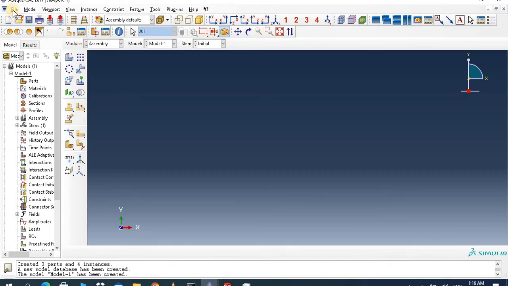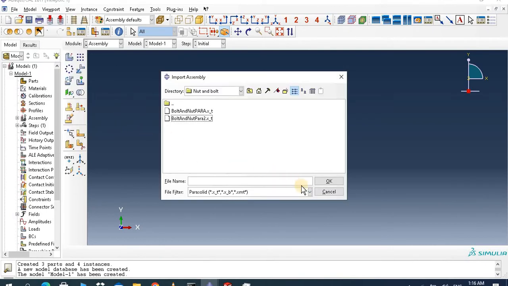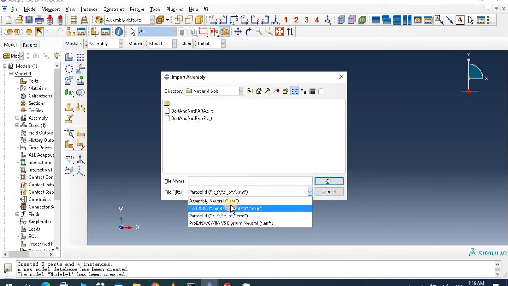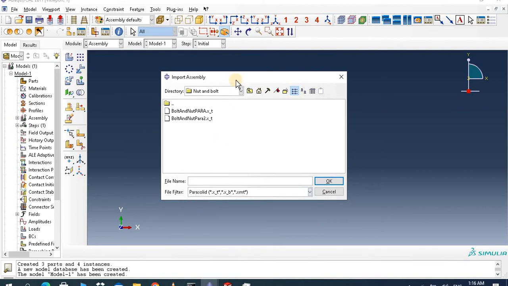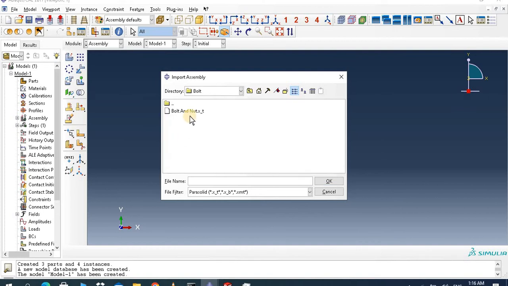Okay, then go to here, file, import, and choose assembly, because the part is an assembly. We have four components, so choose assembly, then select from file type, choose Parasolid, then okay.